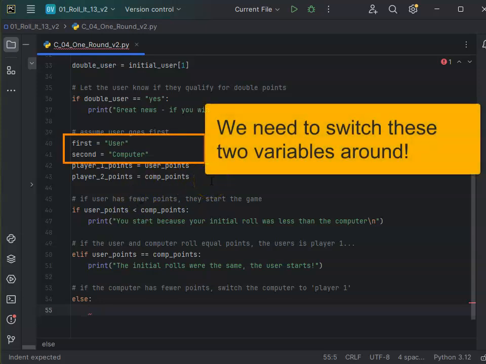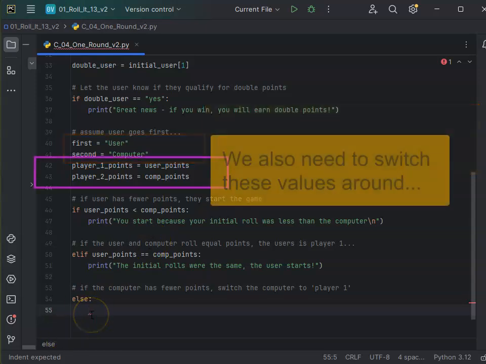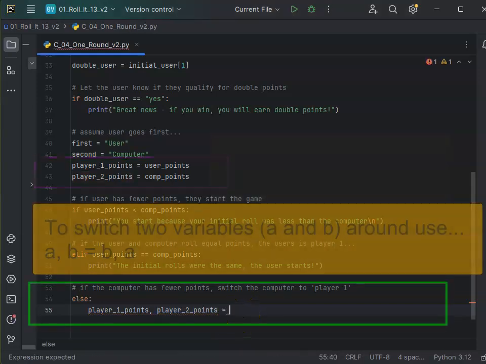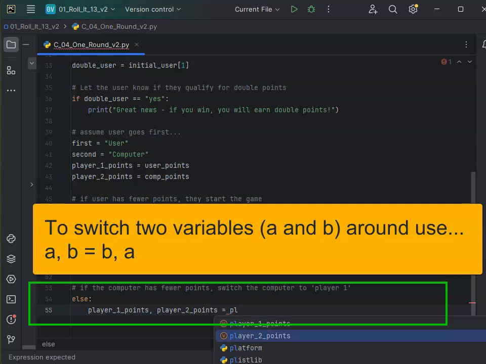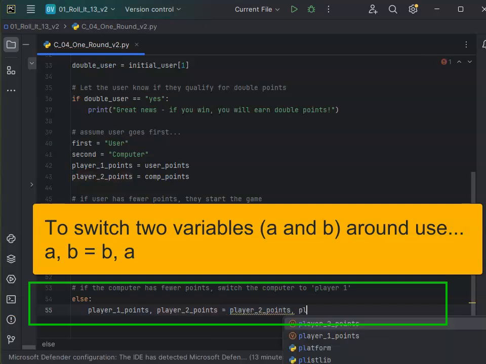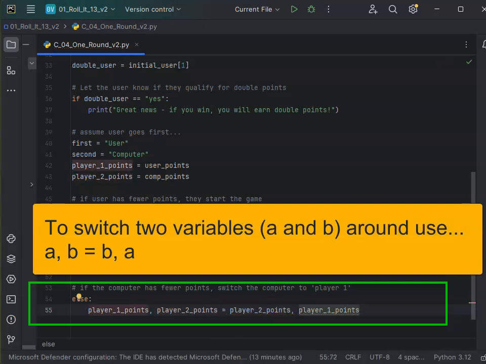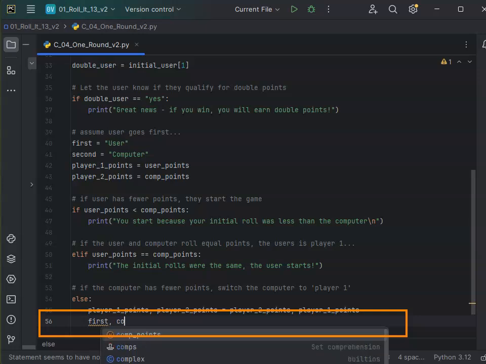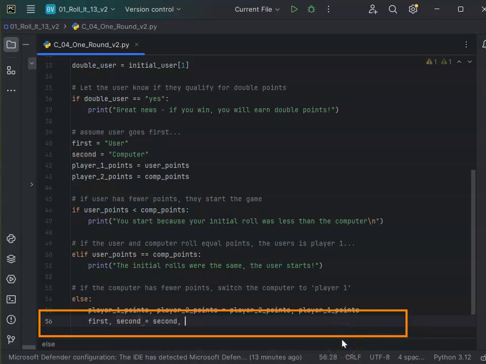If the computer goes first, then first needs to be the computer, and second needs to be the user, and the player 1 points needs to be the comp points, and the player 2 points needs to be the user points. To switch them round, we can go player 1 points, comma player 2 points is player 2 points, comma player 1 points. We can use the same idea to make our computer first and our user second. So go first, comma second is second, comma first.